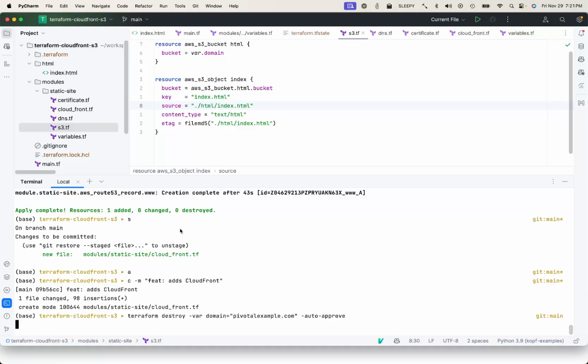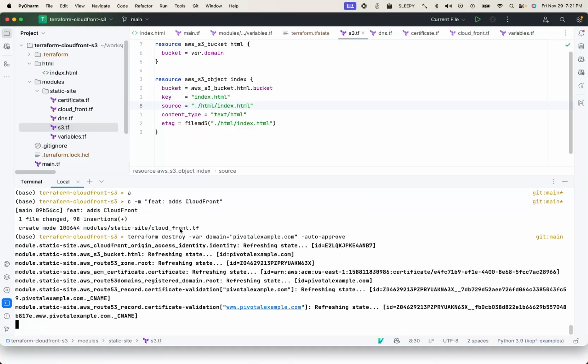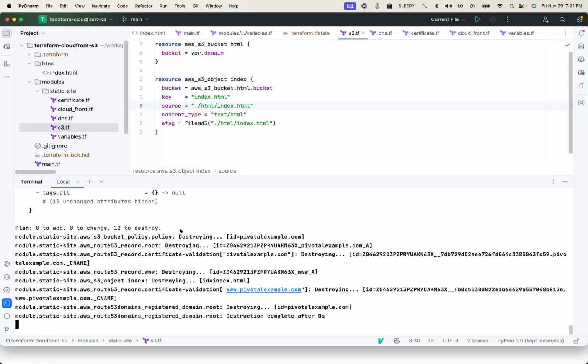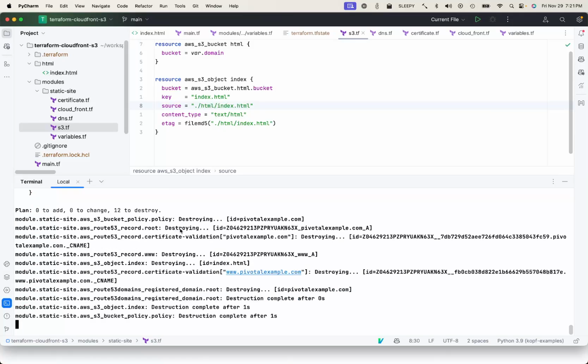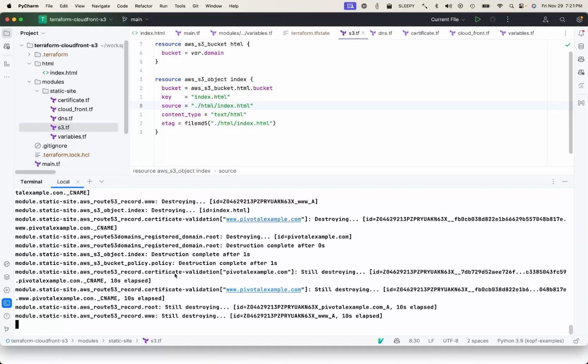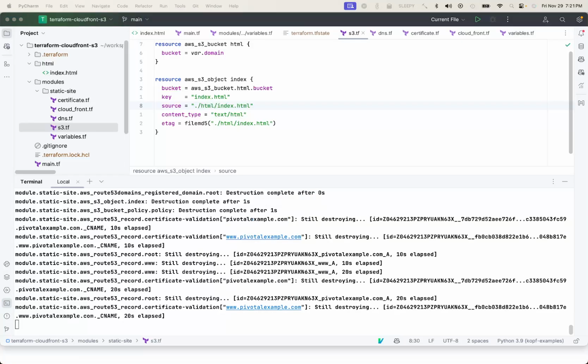Okay, so let's actually destroy everything with terraform destroy. And I will try to reproduce a dependency issue, but I'll do it in the next video. So I'm going to destroy the whole setup. In the next video, I'll try to recreate it and demonstrate the dependency condition.